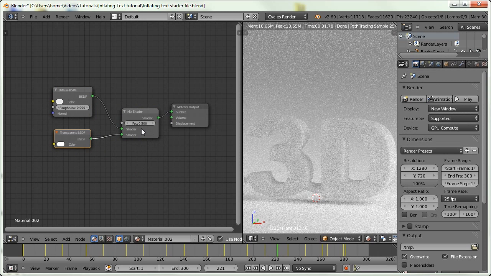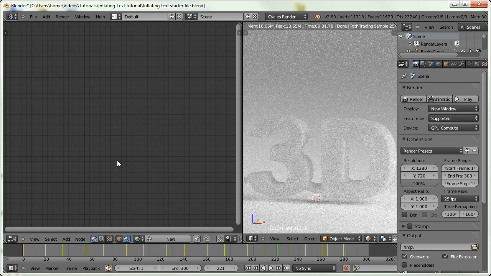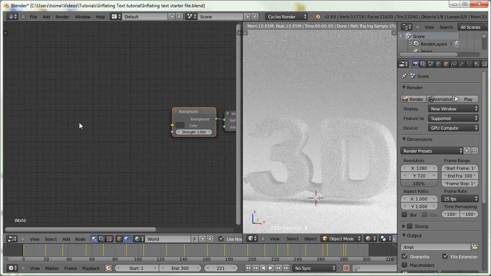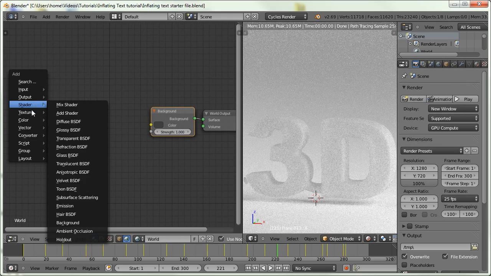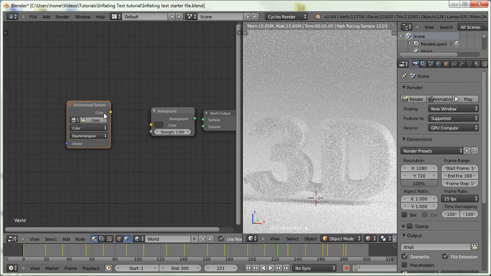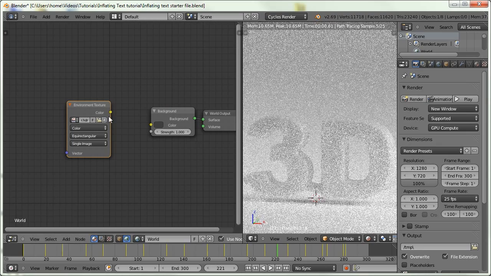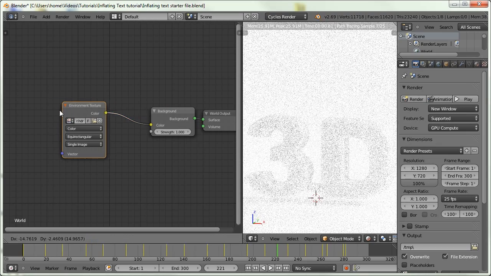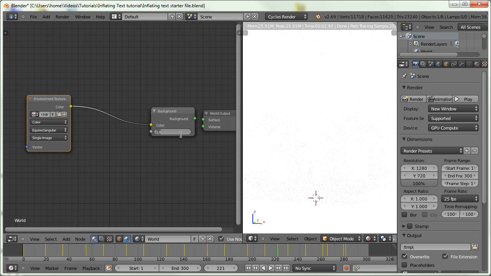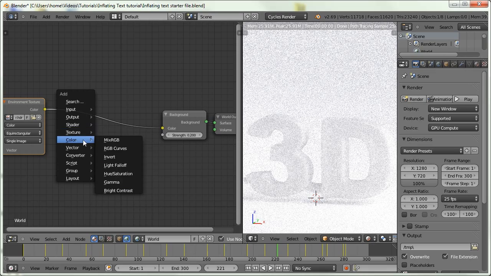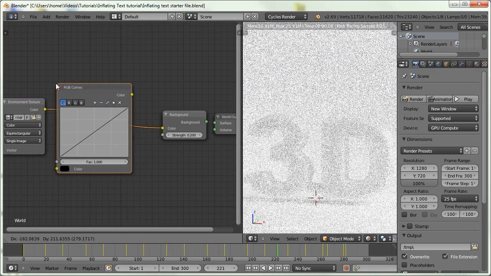And we can't really see the effect at the minute, so I'm just going to set up some world settings quickly. So again, new world, and I'm going to use an HDR image just to give a bit more variety to the lighting and to add something for the reflections to reflect. So Shift A, texture, environment texture, and I'm going to choose an HDR image I've got. So I'm going to link that up, and it's way too bright, so I'm going to reduce the strength to 0.2.